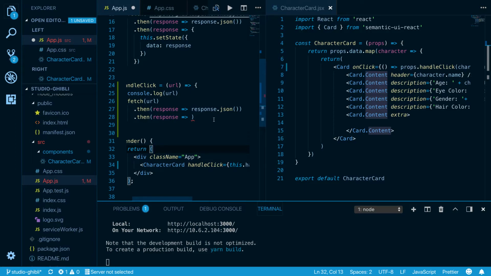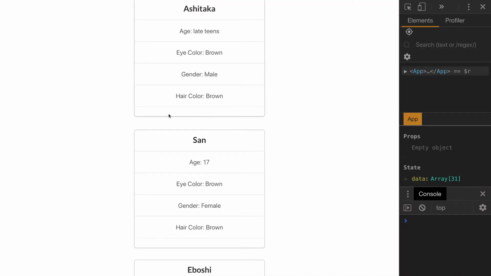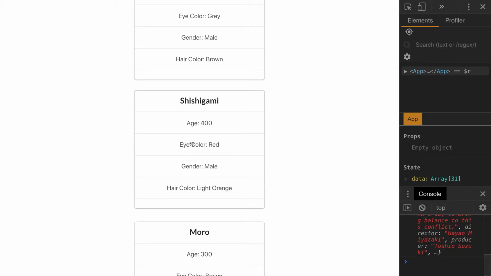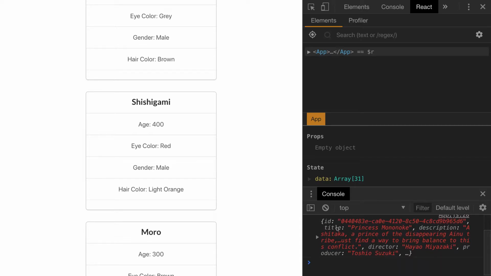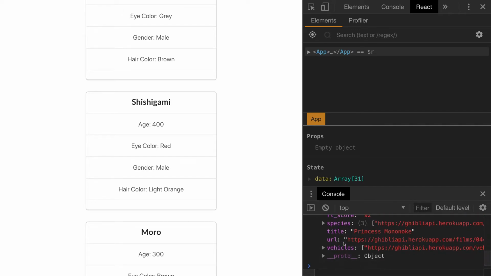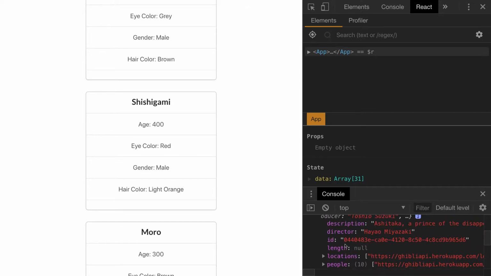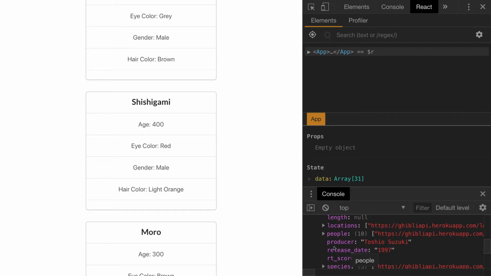Sweet. Okay, so now we have a response. Let's look at that response. Let's see what's going on with it. So let's console log it. Now when we click on these, we should get an object about whatever movie they're in. Which we do. Look at that. Title, description, director, producer, all of it. That is a lot. Cool. So we probably want to use title. Description seems important. Director seems good. People would just be like an endless circle of things, so we'll probably leave that out.